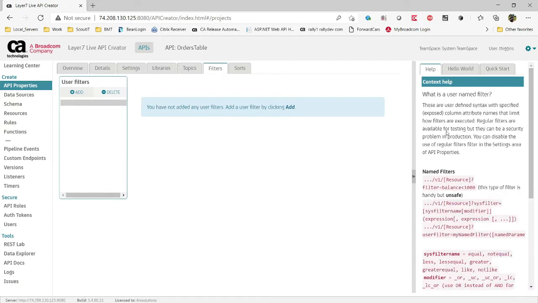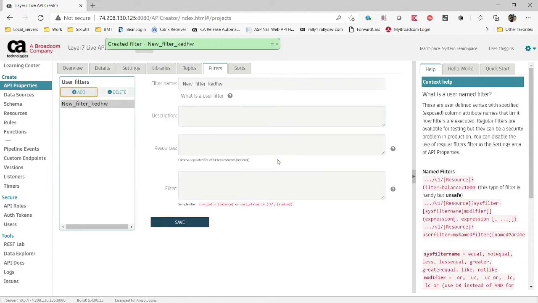Filters are pretty straightforward, and this is a good example of filters. When I think of filters, think about if I wanted to say, give me all users where user equals Tim. Okay, so that's a filter.